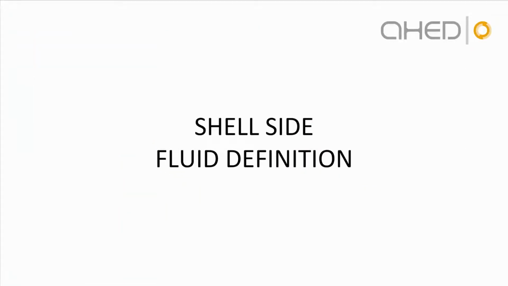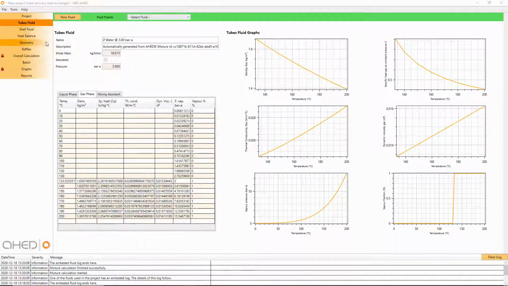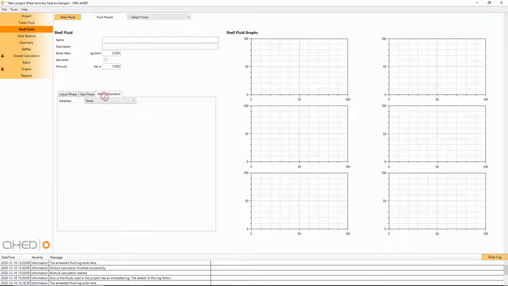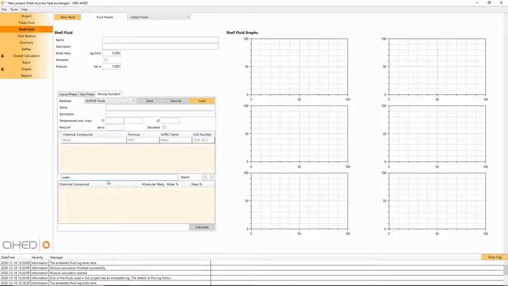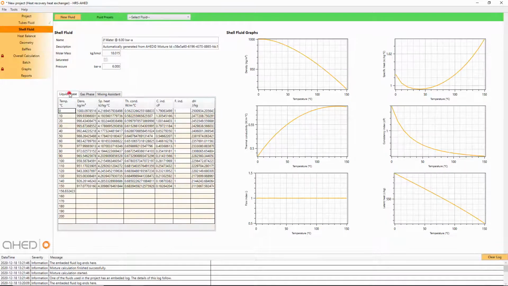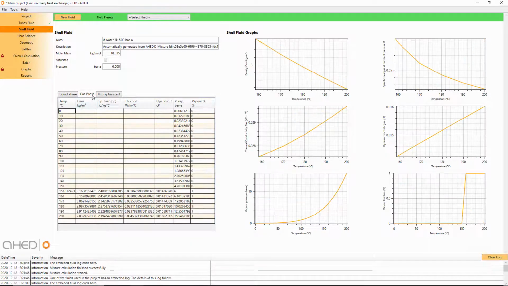Next we define the shell side fluid, and we will do this in the same way as for the tube side. Click Shell Fluid, select the AHED Fluid database, select water and add, enter the fluid name, and we define the temperature ranges. Start, end, the increment, the inlet pressure, and then we click calculate and we obtain the tables for the liquid phase and the gas phase in exactly the same way.